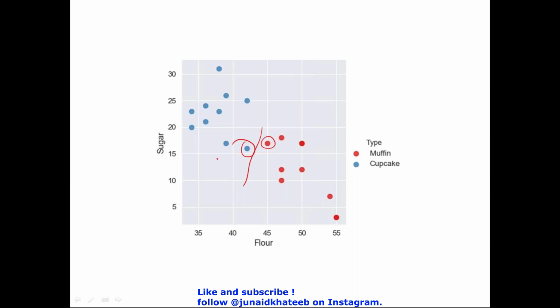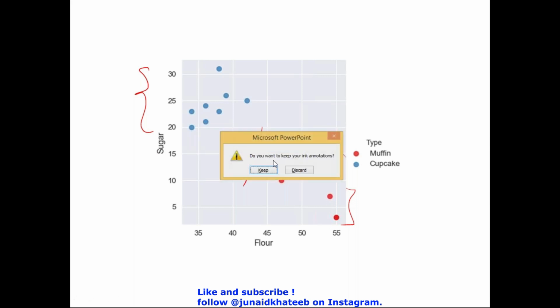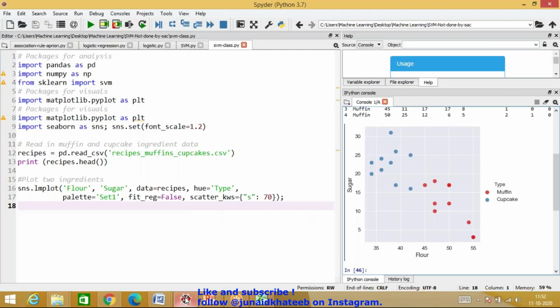Now looking at this graph, it is pretty obvious that the amount of sugar is always higher in cupcakes as compared to muffins, right? Whereas the quantity of flour is lesser in cupcakes and higher in muffins. So that is what we can figure out from this particular graph. So I've got these points, and based on these points, what I'm going to do now is create a hyperplane. If you change the value of s, the points will get bigger, the points will get thicker.